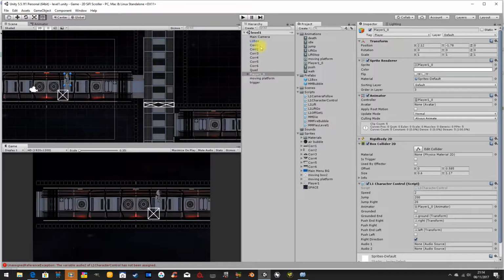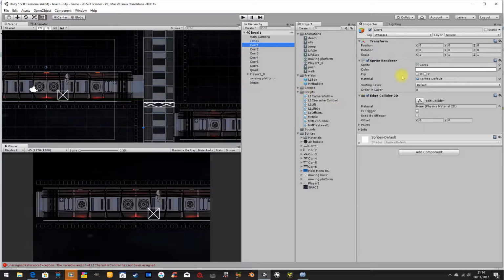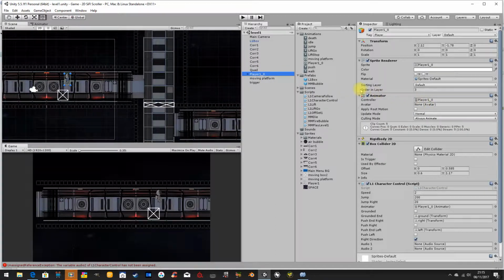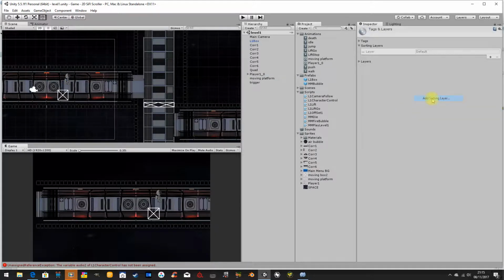So first of all, let's fix this problem here. I've got my corridor here, and it's on sorting layer default, order in layer 0. All of these are on that, and then my player is on sorting layer default, order in layer 3, so it's in front, but we should really put it on a different layer. So I'm going to go add sorting layer plus, and we'll call this player.